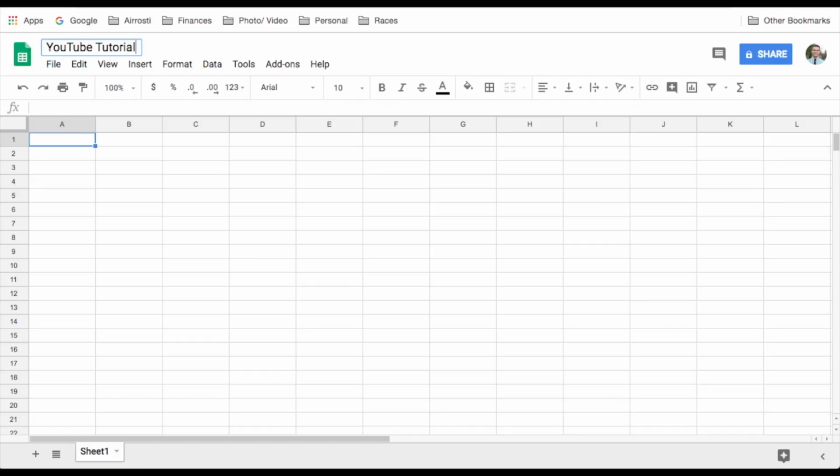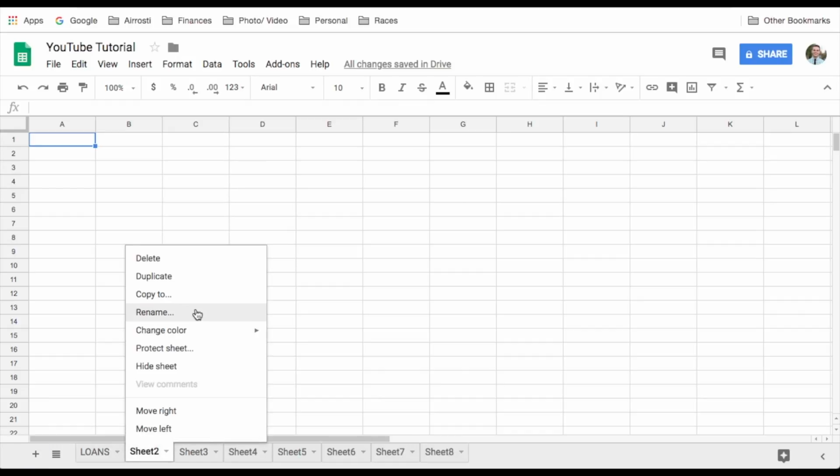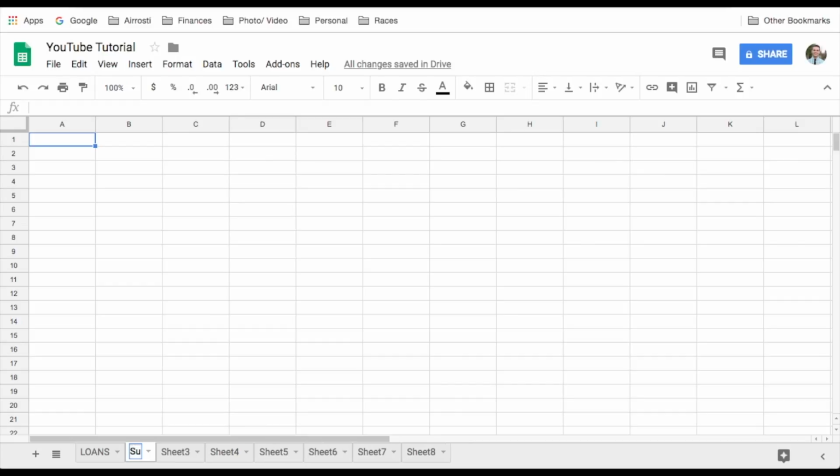What we're first going to be doing is naming this sheet down here. We're going to rename that to loans. And I have 6 loans, so I'm going to open up 6 additional sheets. And then I'm going to open up one more because I'm going to have a summary sheet as well. So I'm going to rename that to summary.